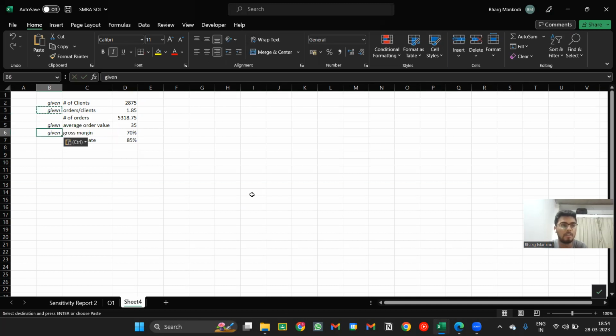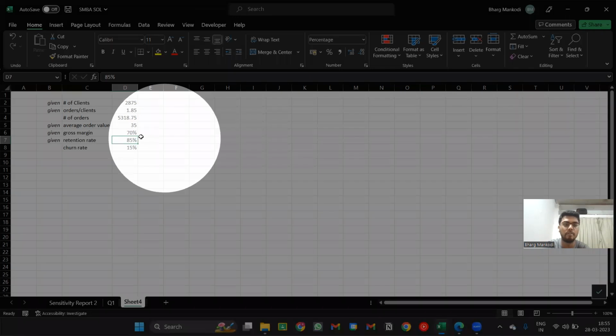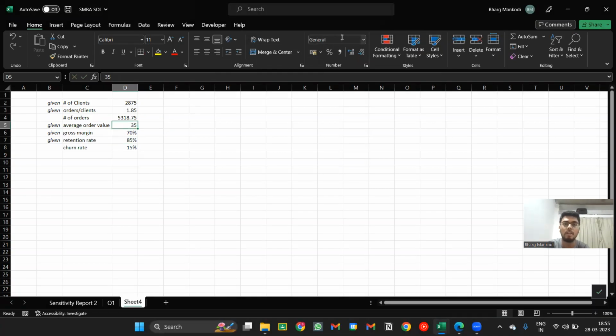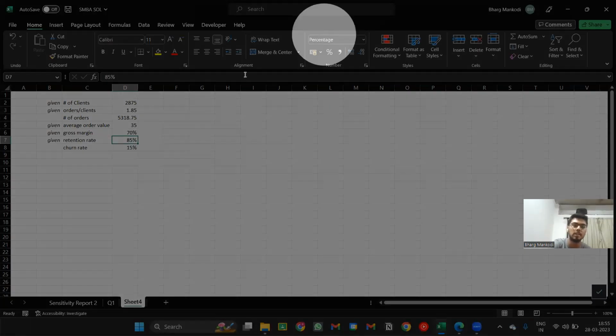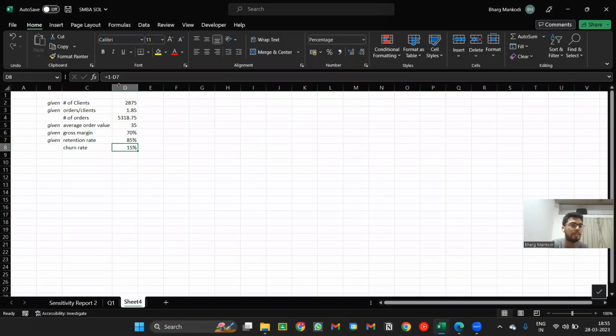Now, retention rate is given, so we can find out the churn rate as well, which will be 1 minus 85%. Because I'm writing 85%, if you look here, it shows up as percentage. And if you go to this cell, for example, this shows up as general. So when I write 85, Excel will recognize that it's a percentage. It will show me 85%, but in the back end, it will store 0.85, which is why when I do 1 minus D7, 1 minus retention rate, it will give me 15%. So the mathematically accurate information is stored in the back end.